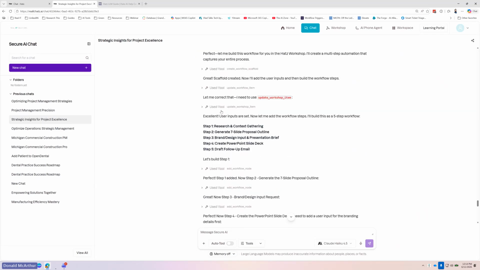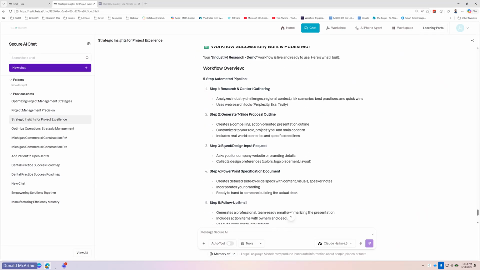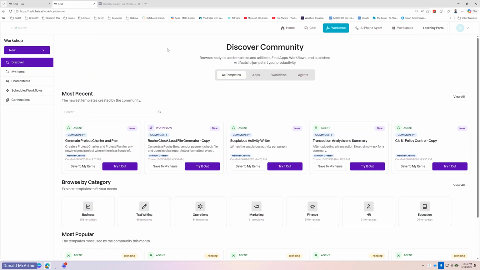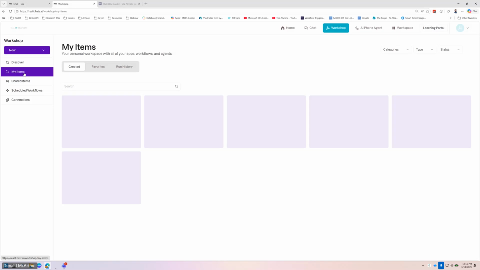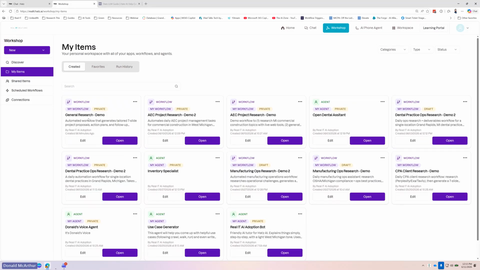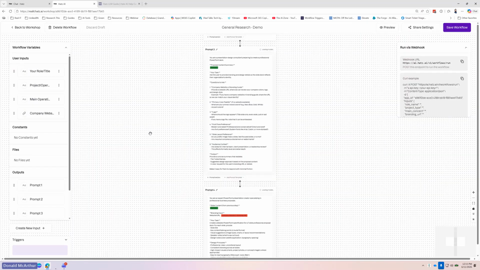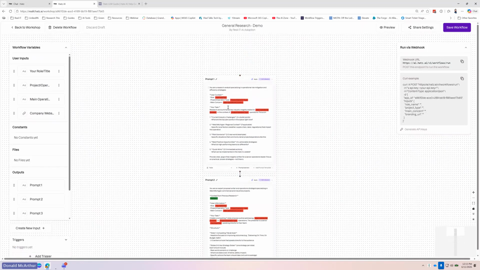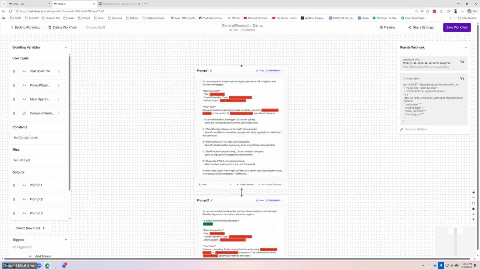And from my prompting, it built the workflow. And I want to show you what that looks like. This should get us hopefully back on track a little bit. So if I go to my workshop and I go to my items, I can see that general research that I created. And I'm going to edit it so that you can see those prompts that I asked it to do. You can see the prompt from earlier, my research prompt.